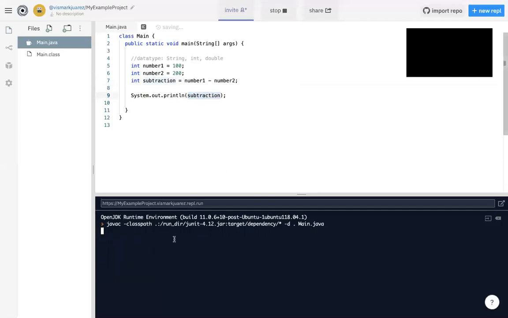So whenever you see errors in Java, don't freak out. Just read what it's telling you, and look for whatever the error is and fix it. It's typically something really simple. So now what happened here? We printed out the value of our attribute subtraction.